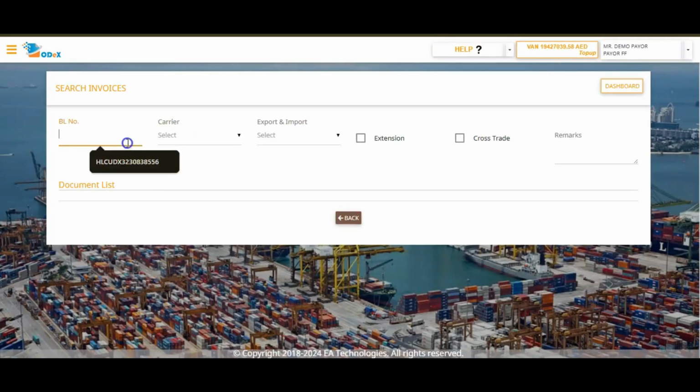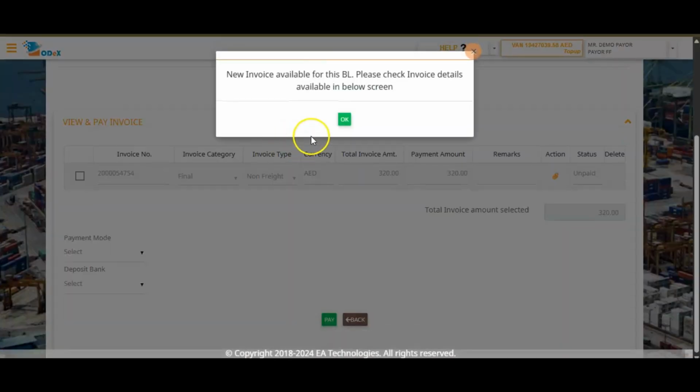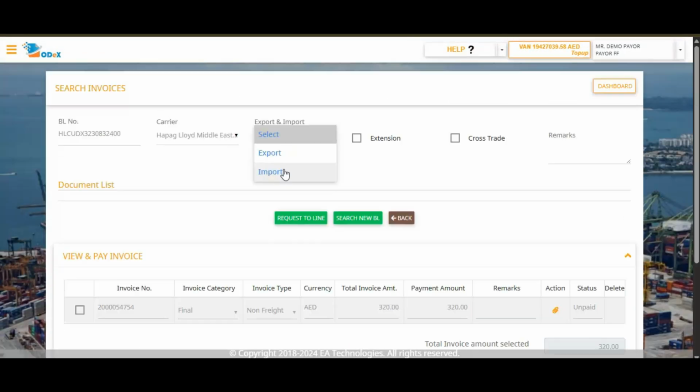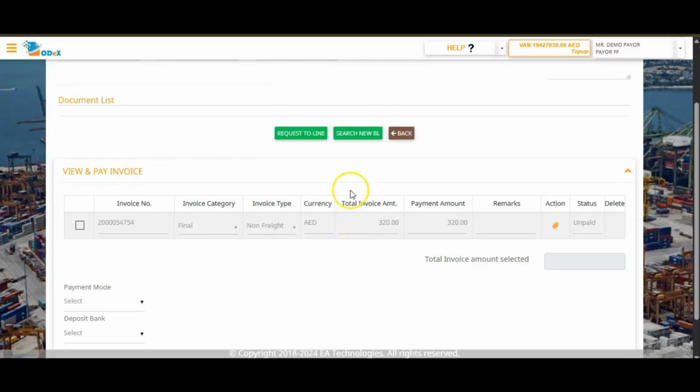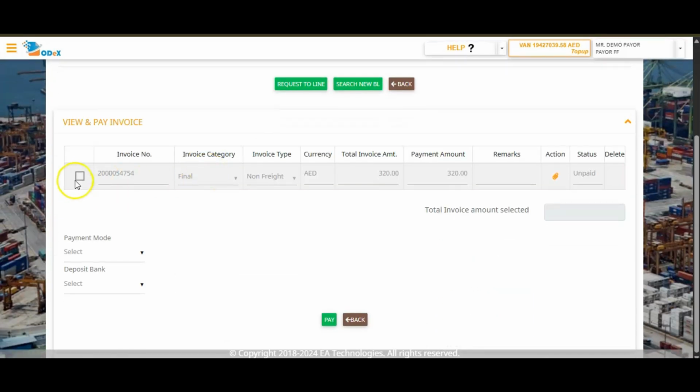Now enter your BL number and your carrier. If there are any new invoices available for this BL, a pop-up will be displayed on your screen. Click on OK to proceed ahead. Here, enter the type as export or import. Once the information is filled in, you can select the checkbox of the invoice.